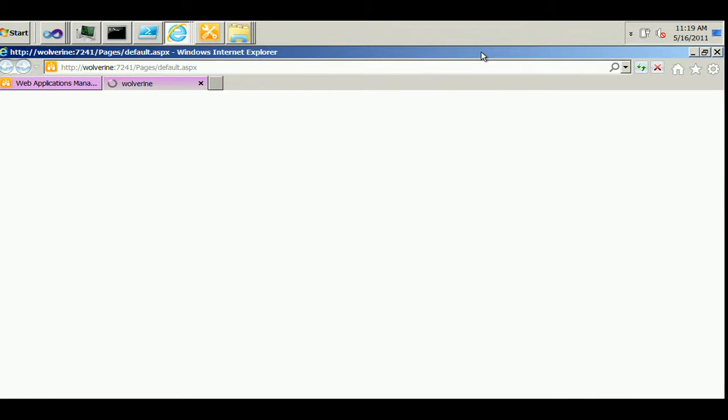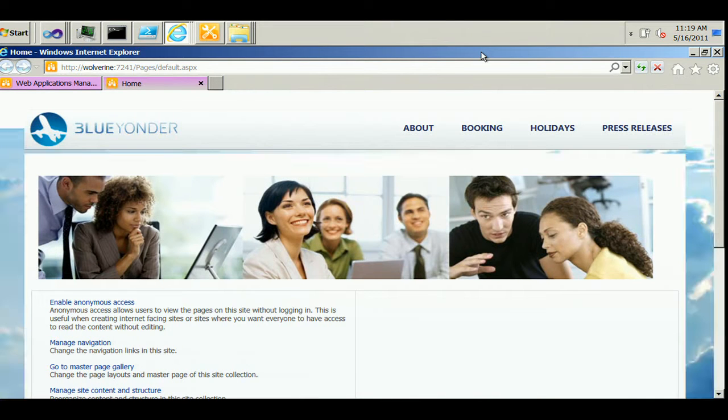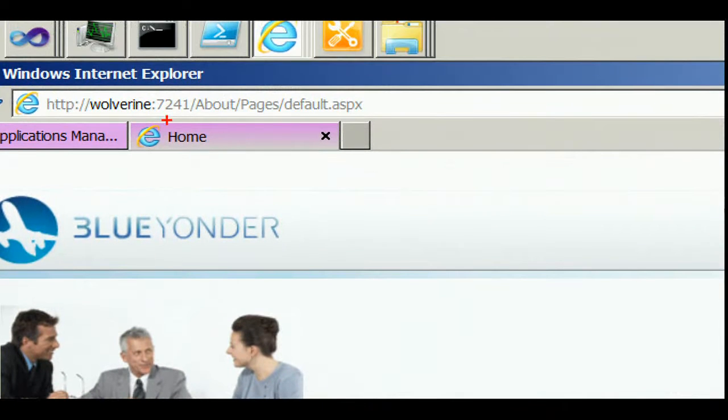All right, so let's see if that works. So this has all so far been about the master page and navigation. Oh, hey, cool. So here is booking, right? Here is about, right? Notice that the URLs all reflect the navigation buckets of the subsites, okay?